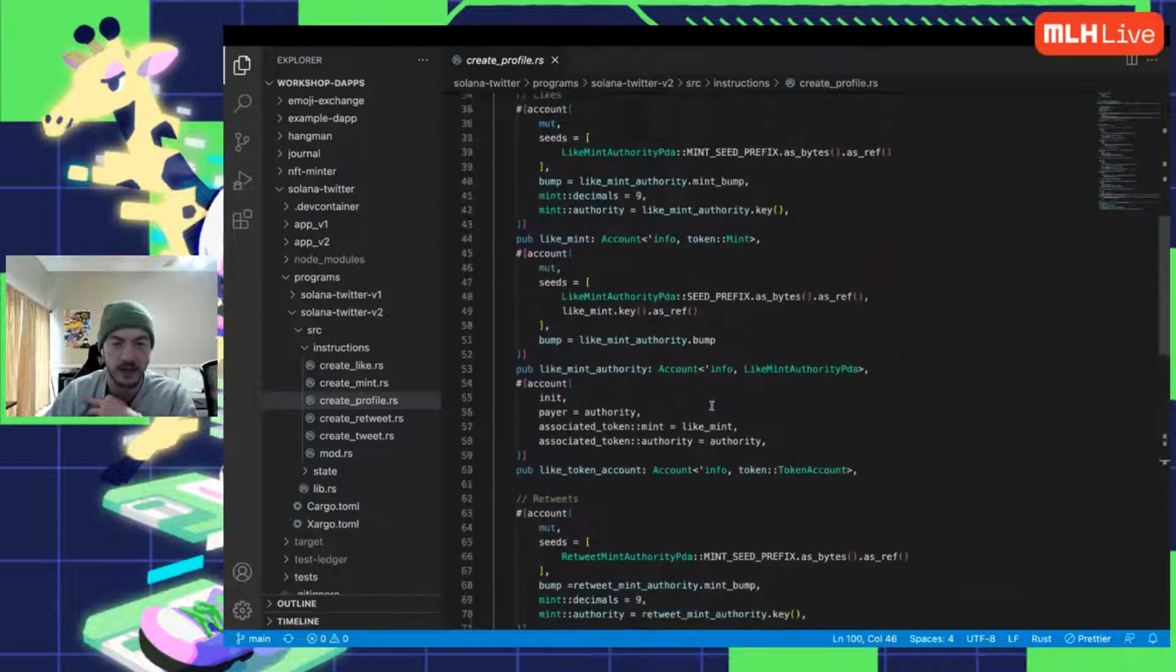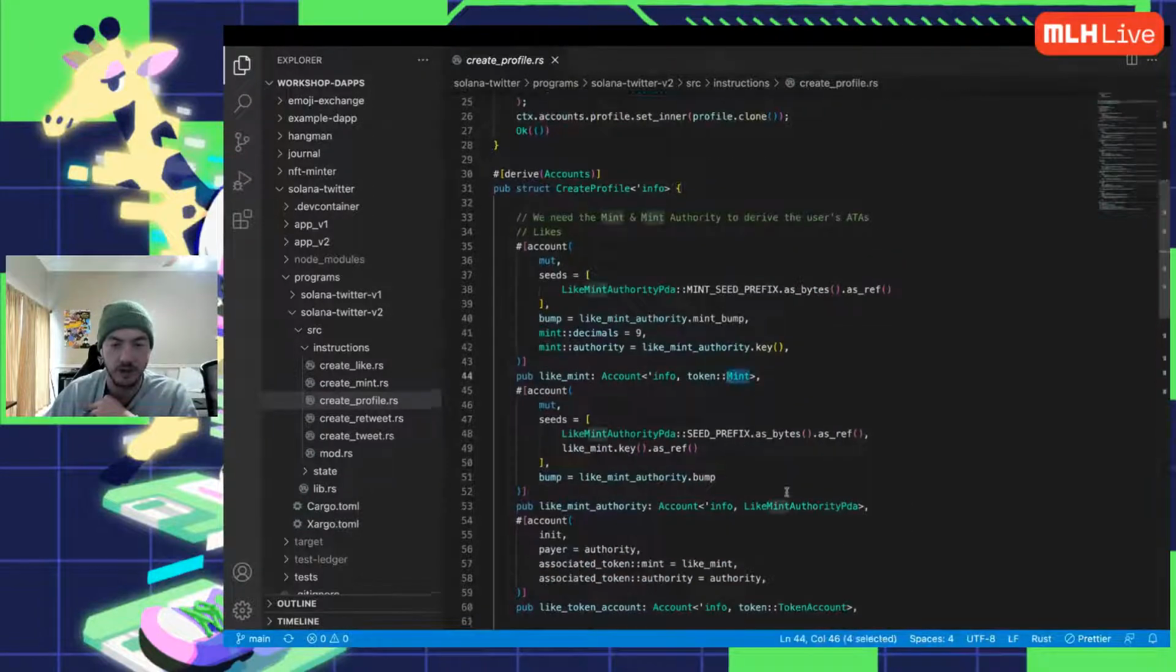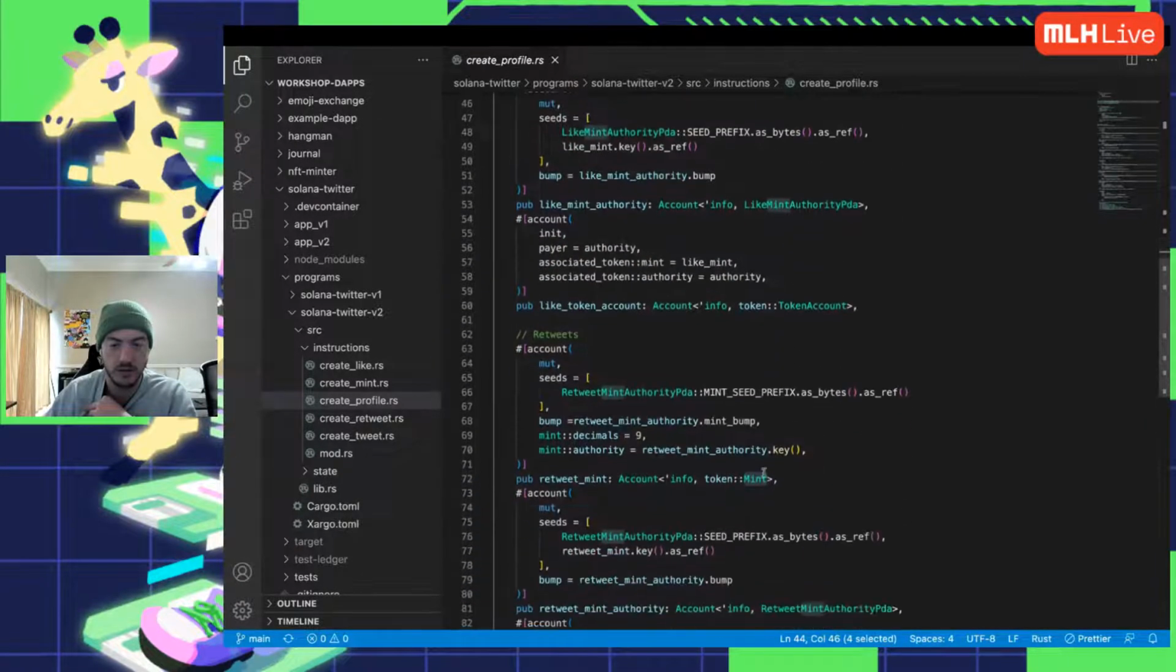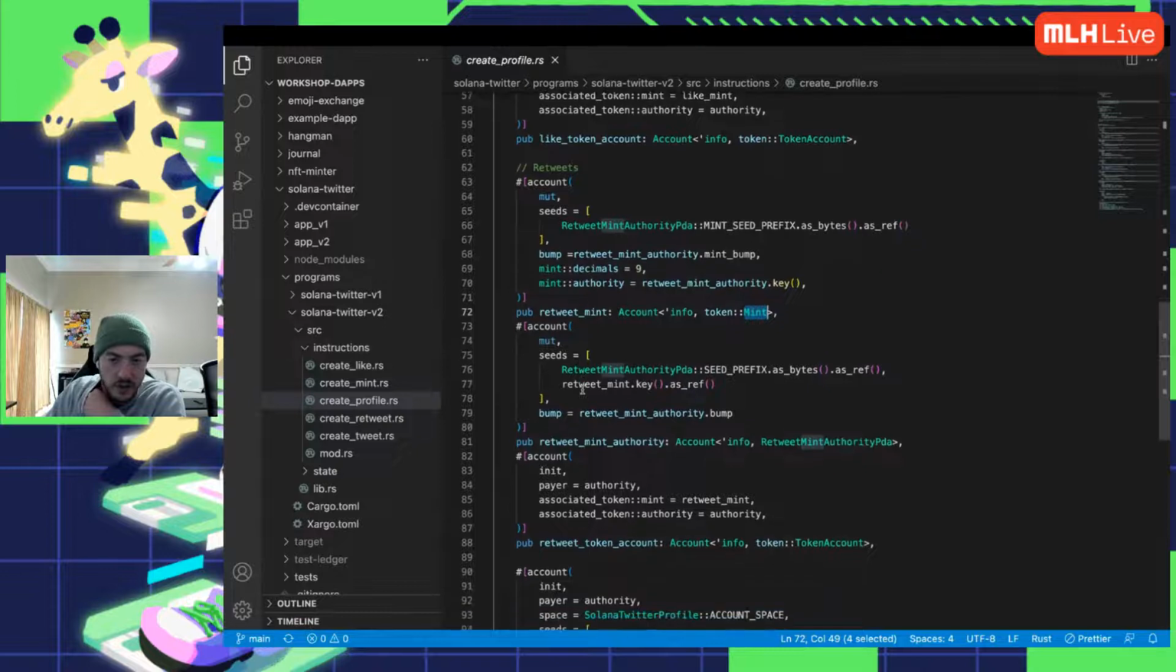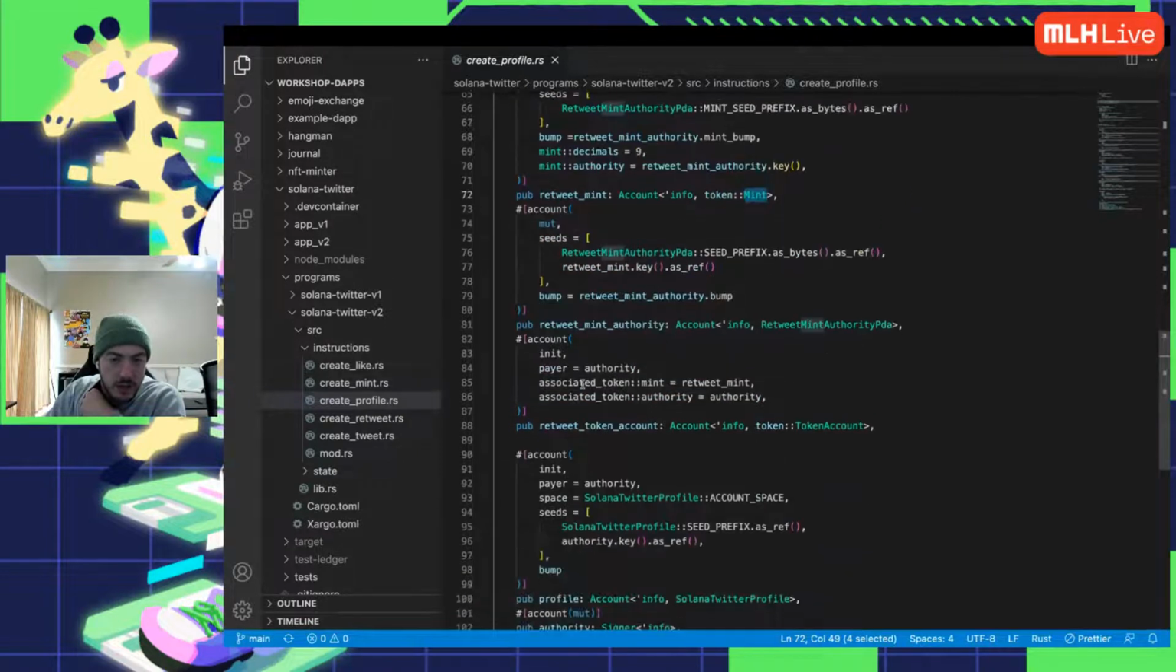And then we're passing in the mints that we're going to use for these token accounts, because you need those to actually create the token account itself. You need to know what the mint is. And so you can see here, associated token mint. And then we're just telling it that for the retweet token account, it's going to be the retweet mint.